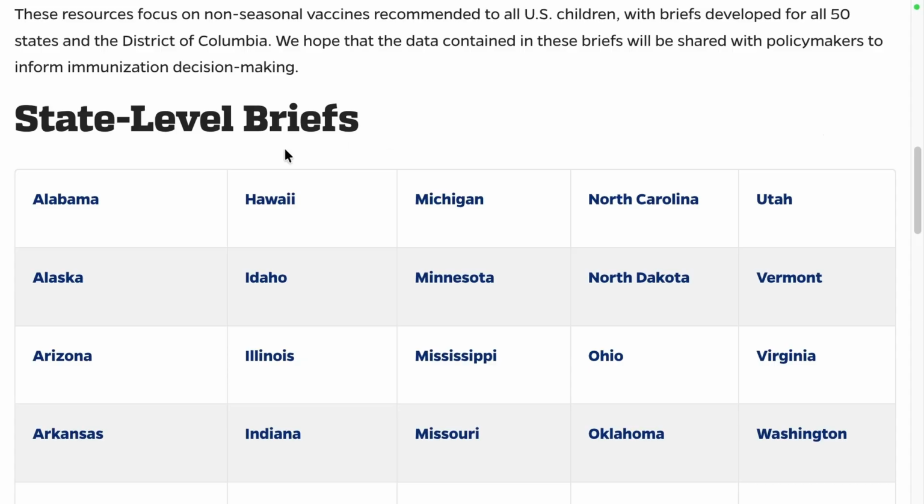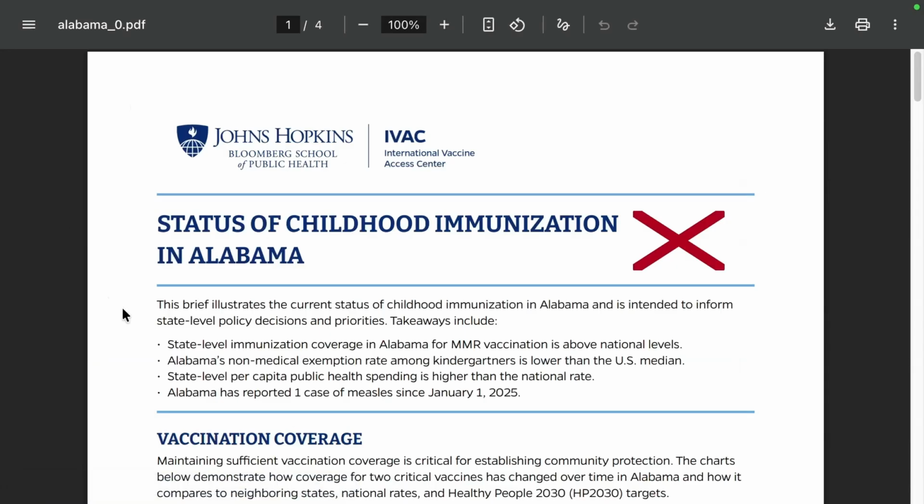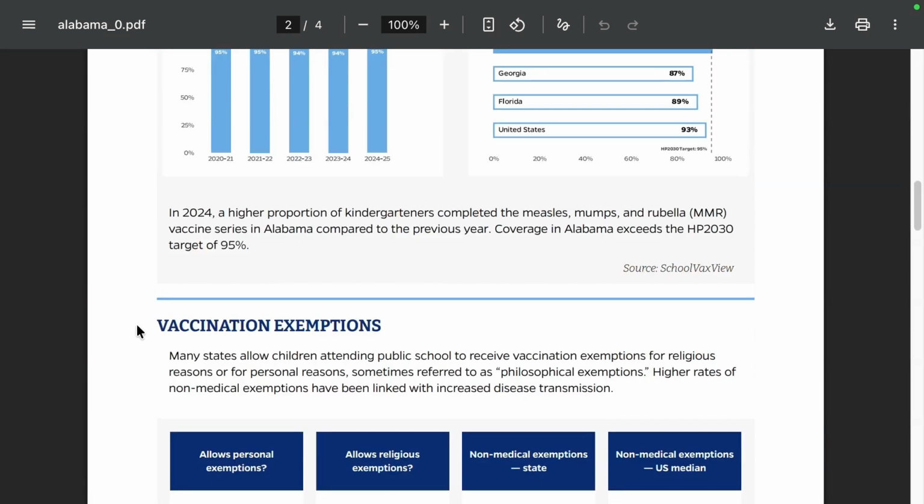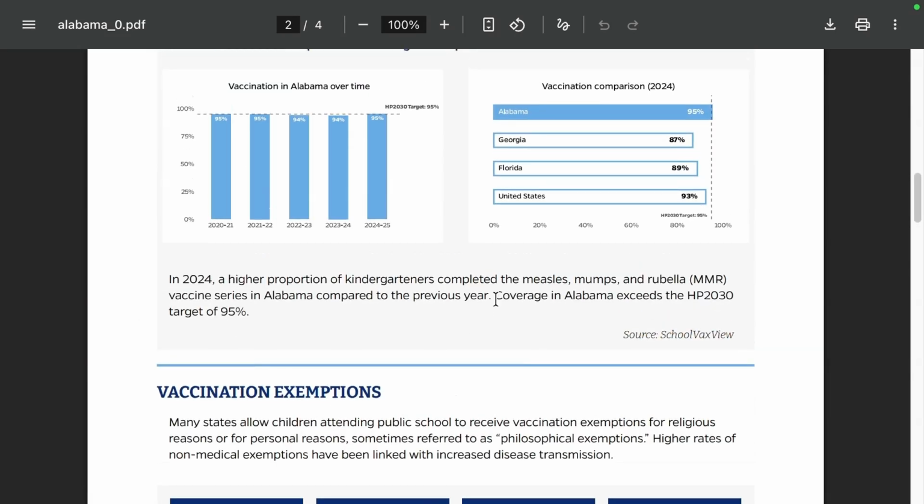So I'm looking at these state-level briefs. I am going to click on Alabama's report. I'm just going to scroll down a little bit. I'm going to focus on this line here. Coverage in Alabama exceeds the HP 2030 target of 95%. Now, this word in particular is the thing that we have to make dynamic. Let me find another report where it does not say exceeds.